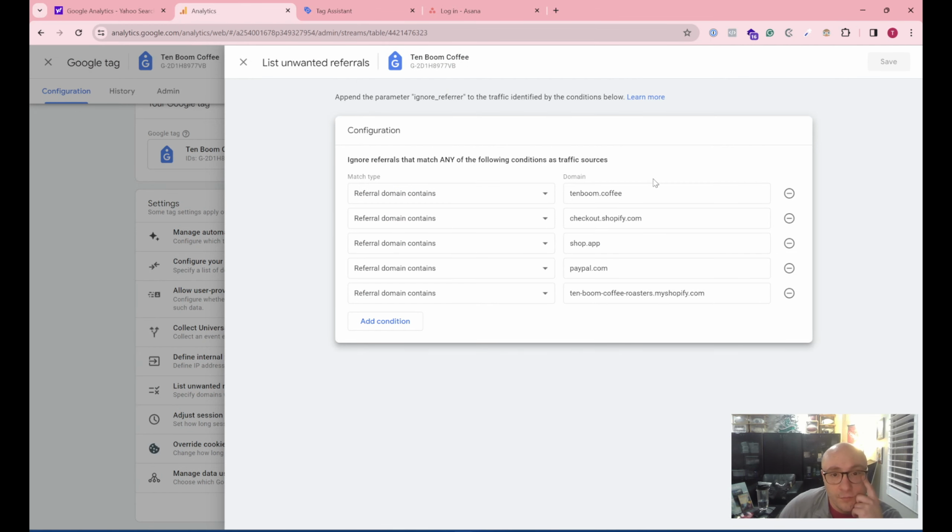And same thing, referral domain contains. So those two adjustments right there will help ignore the referrer to the traffic identified by the conditions below.